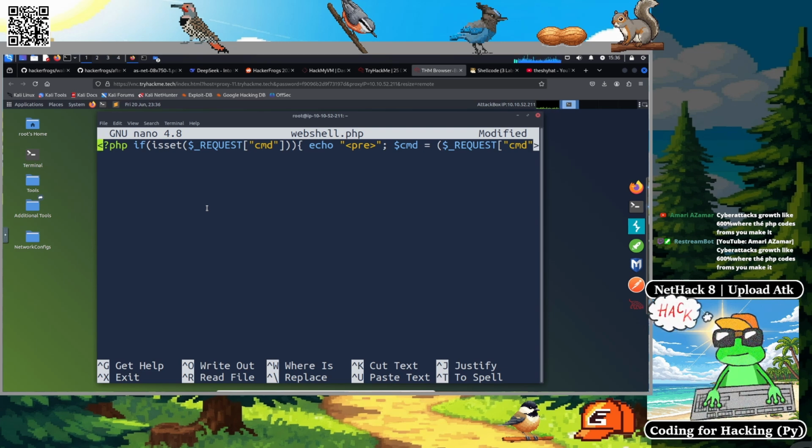Amari says cyber attacks grow at like 600% where there are PHP codes. PHP is kind of known as a vulnerable language, but it's also very convenient. So that's why lots of people create web applications using PHP. Anyways, let's go ahead and save this file.